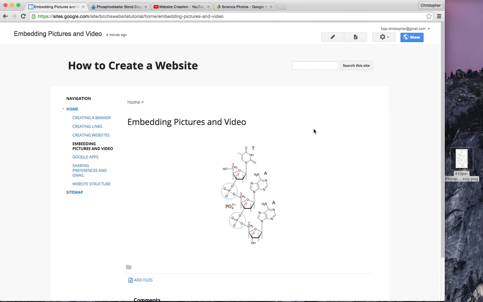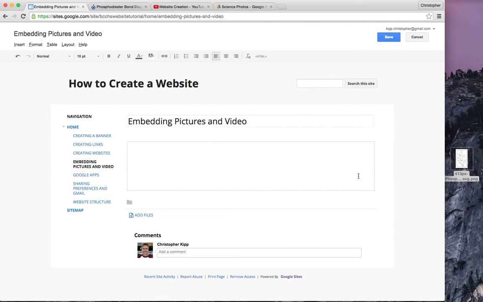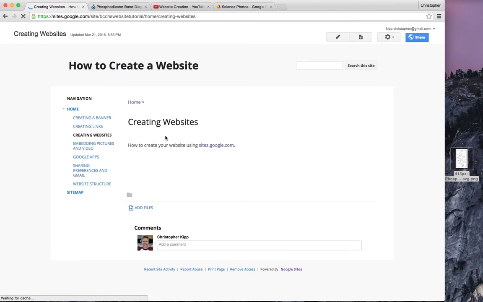Now the next thing I'm going to do is how to embed video in your website. So I'm going to go ahead and take that picture out because I'm going to put a video in here. Embedding pictures and video. Oops, actually, let's do it over here. So we remember creating websites? We did a video on how to create websites. I want to put that video in here. Now, we're going to follow a similar policy. I would not upload videos, all right? I would store them someplace else.